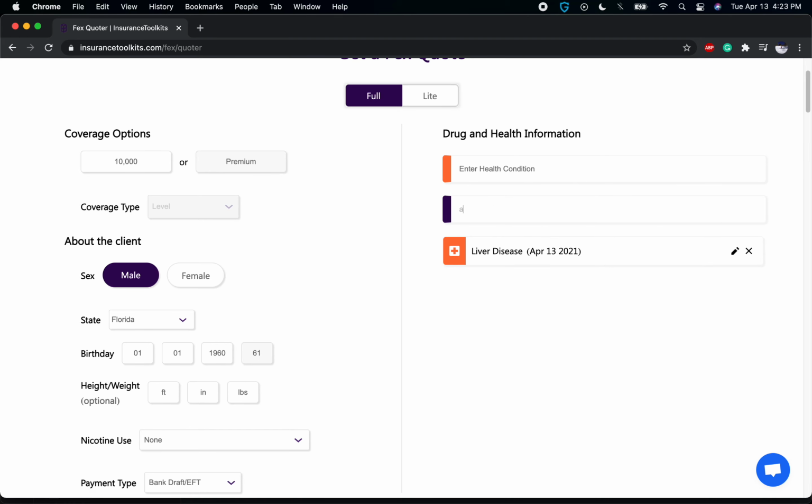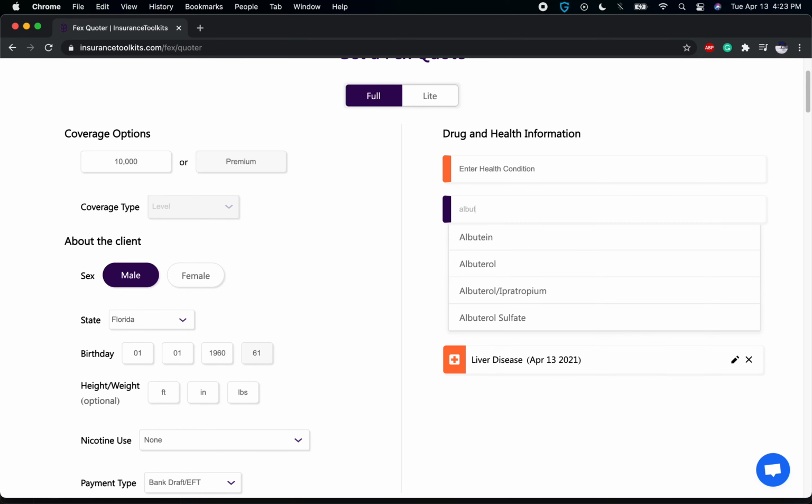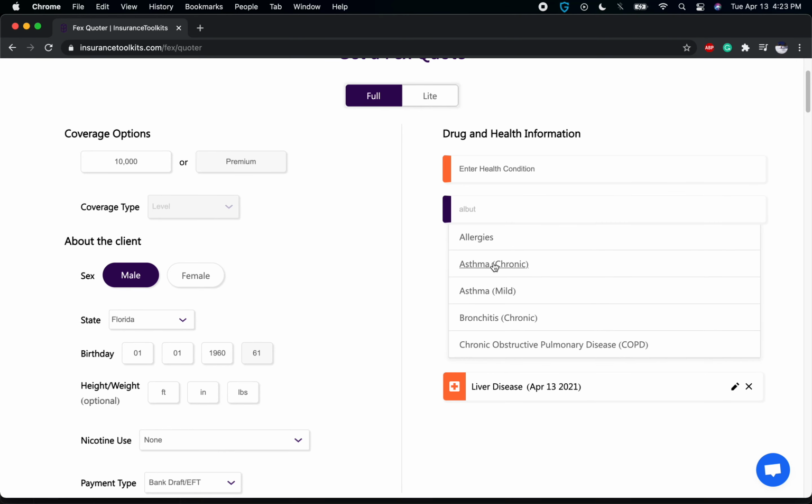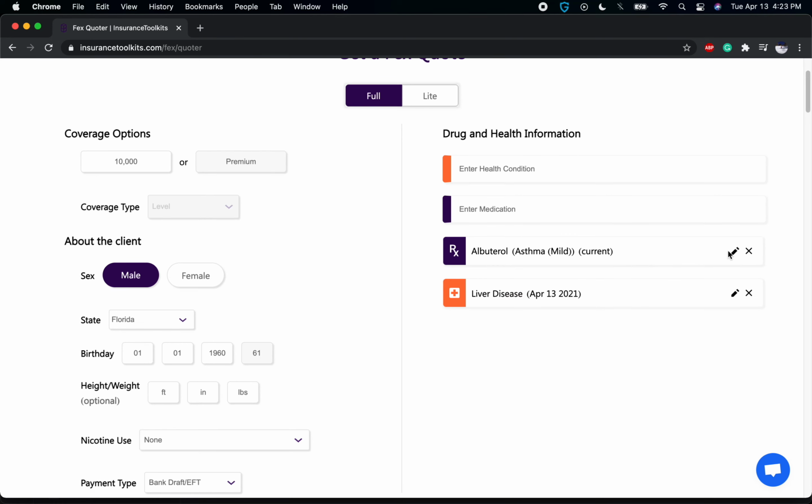And I'll show you. I know I keep saying one more, but all the follow-up questions in here are my favorite. So we'll do albuterol. We'll put asthma mild. Oh, I think I put in, maybe I'm thinking of the wrong thing.